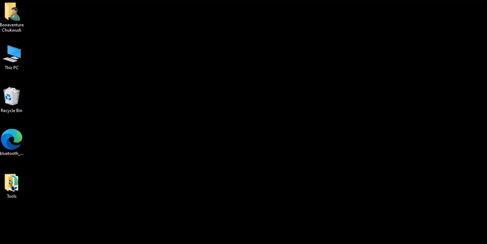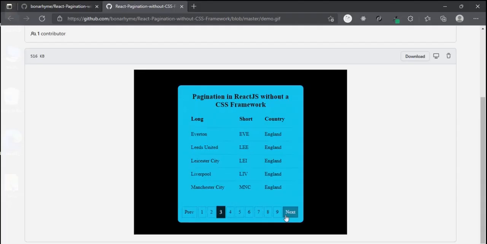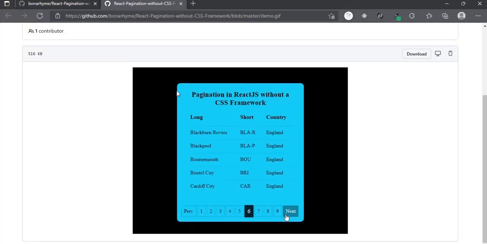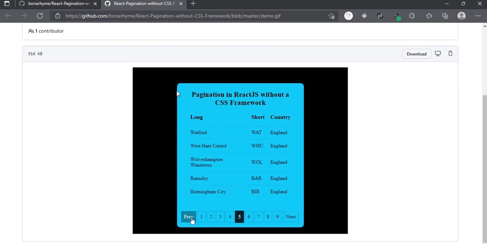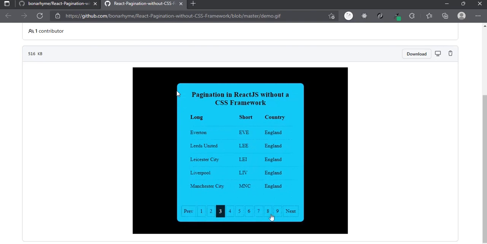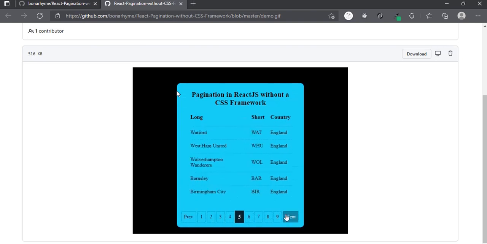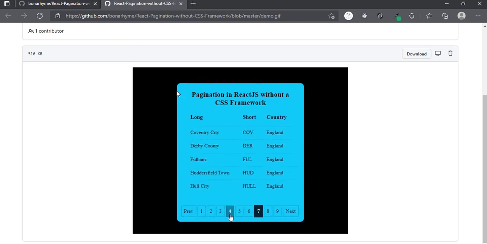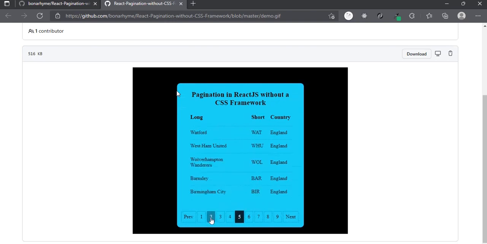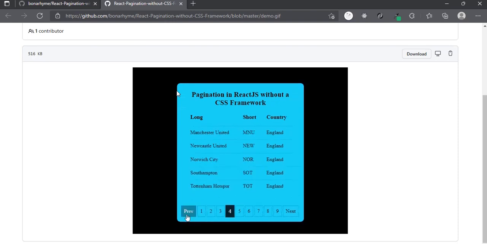So today we'll be building a pagination in ReactJS without a CSS framework. And the pagination is going to have a prev button, a next button, and it's going to be clickable. When you click on a particular page, it takes you to that page.